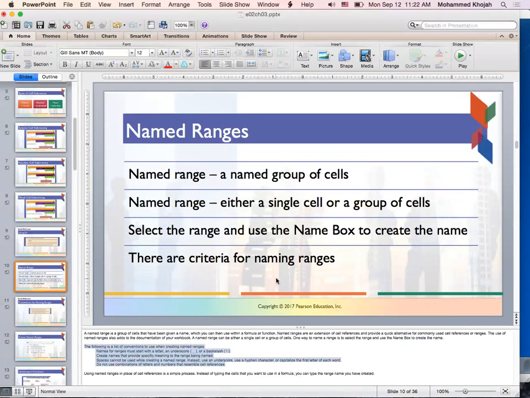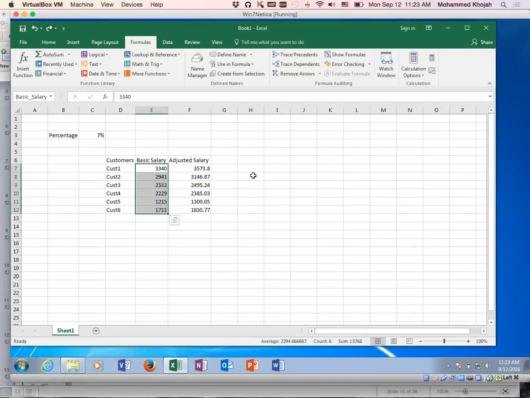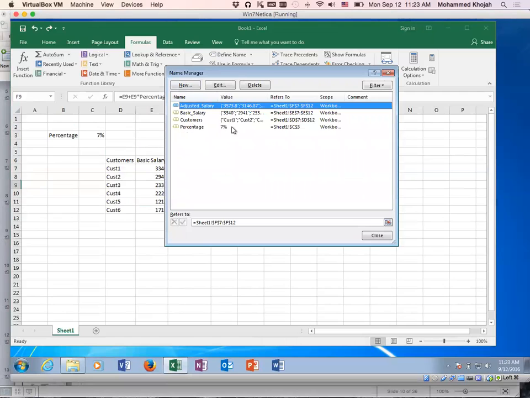These are some of the limitations. You cannot start with a number. You cannot name it as a cell reference. You cannot go here and say, I want to name this as B1. That would confuse Excel. And if you go again here and click name manager, you're going to see that you created all these names.